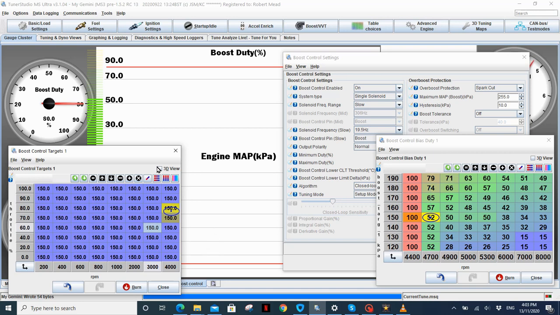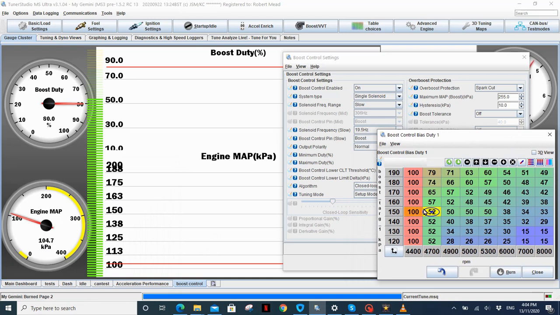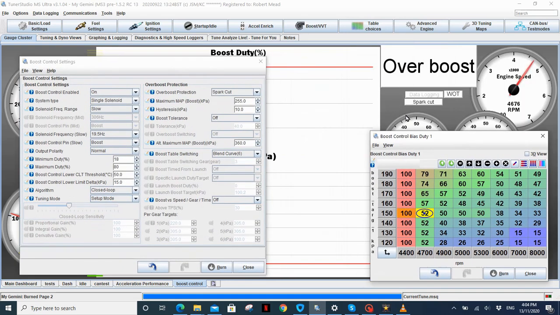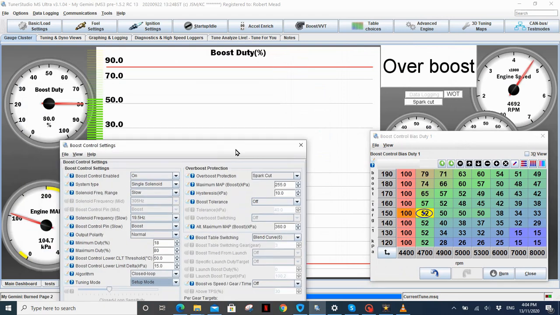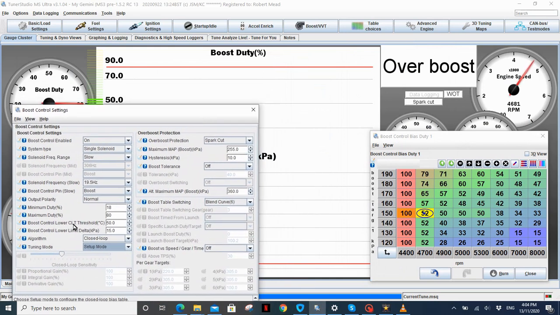Alright, so I'll set all those to 150s and we'll ignore this for now, because we want to talk about our bias duty. Alright, so we're reading from the 150 line like we just set it up. You can change all these, by the way. That's all easy to change. Alright, so basically what it's doing in this mode is it's reading off this table, but you see now that's saying 52, we're reading 80 up here on our boost duty, right? So that's because this lower limit delta kPa now is in effect.